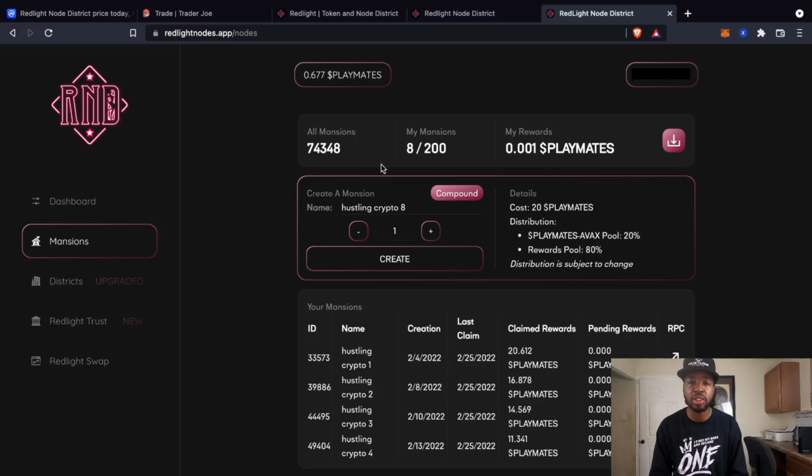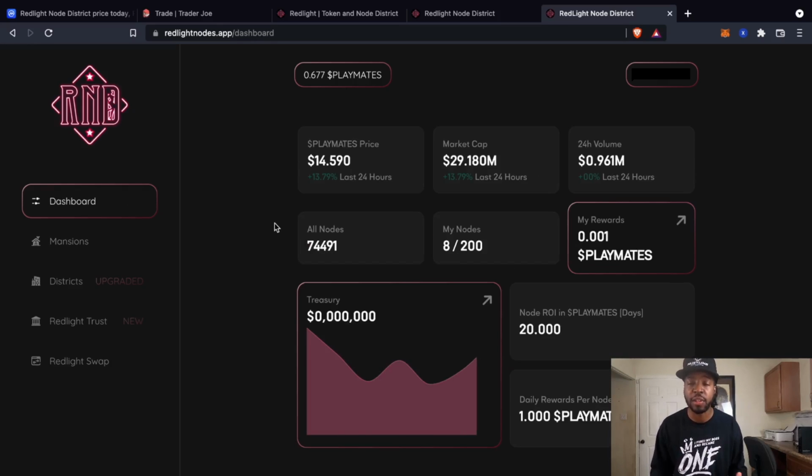Now I have 8 out of 200. And if you notice, that number went from 12, whatever it was, to 0.677. That's what I got left in my MetaMask wallet. And my rewards are depleted. They're gone because they created another node. Now right here on the dashboard, it does reflect that. So you can see it right there, 8 out of 200. Now I'm ready to go. I just created another mansion. So that's it, family. That's a tutorial on how to make a mansion in a red light node district.